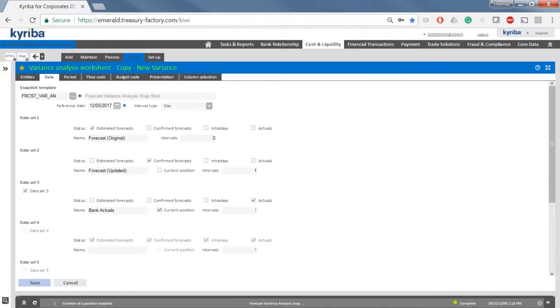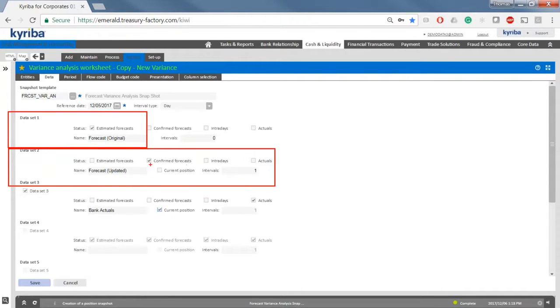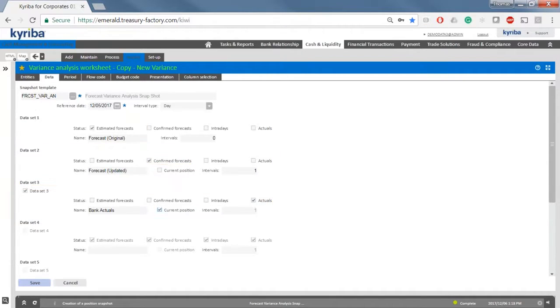So what I've done is I took what my original worksheet was, which was 2 data sets, and I'm adding a third data set. I'm comparing my original forecast, which I classified using only estimated cash flows. I'm adding a second data set in my setup, where I look at the confirmed set of cash flows. And then I have a third data set, which says look at my current position, my current actual bank activity, looking at just those bank actuals. So I'll have these 3 data sets that I'll include.